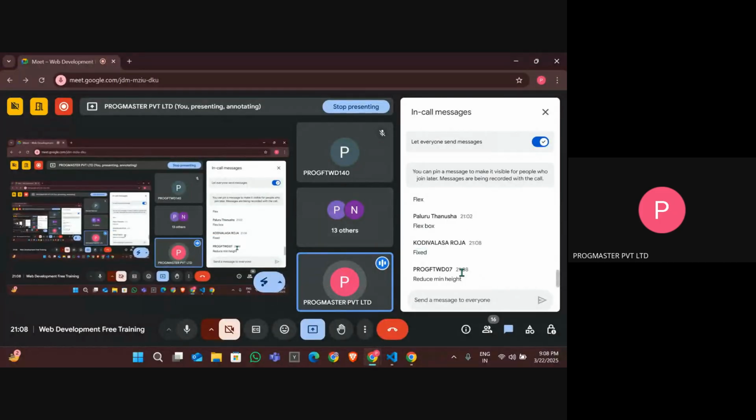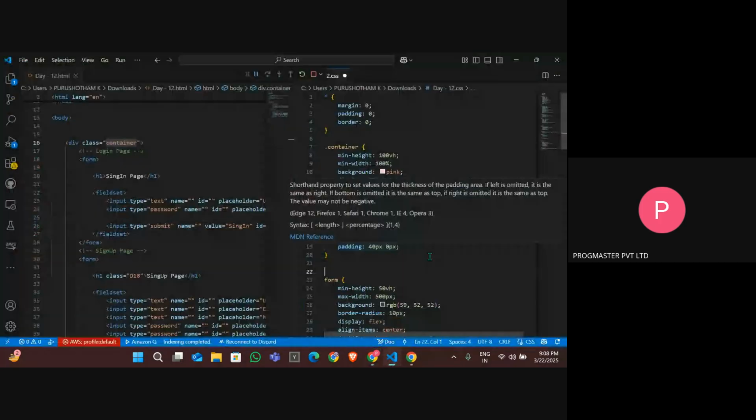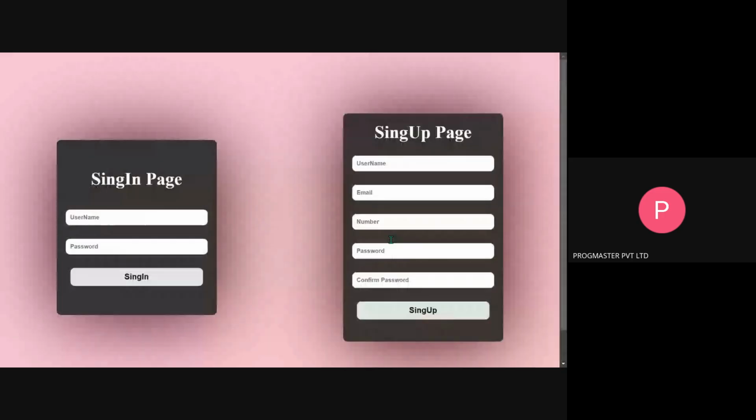Reduce minimum height. Okay, so you're talking about this one, right? This overflow. Yes. So if I reduce the minimum height, let's see.